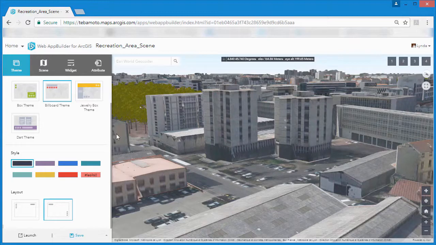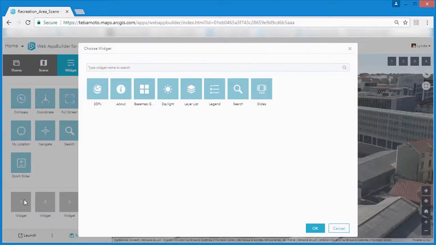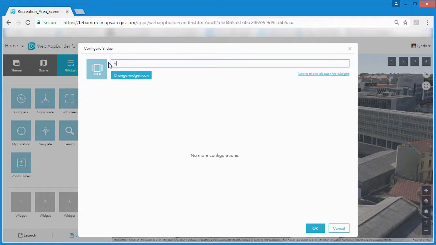We want our stakeholders to be able to use slides to navigate to particular views of proposed recreation areas, and use daylight analysis to understand whether the parks will enjoy lots of sunshine or whether they'll be in perpetual gloom from nearby buildings. So first we'll add the slides widget. We'll rename it to views, and this will let users navigate more easily.